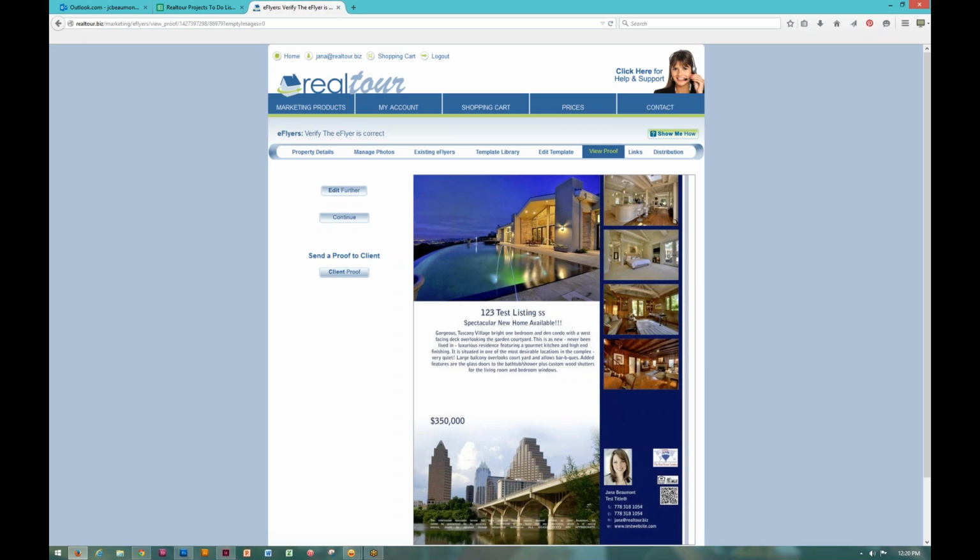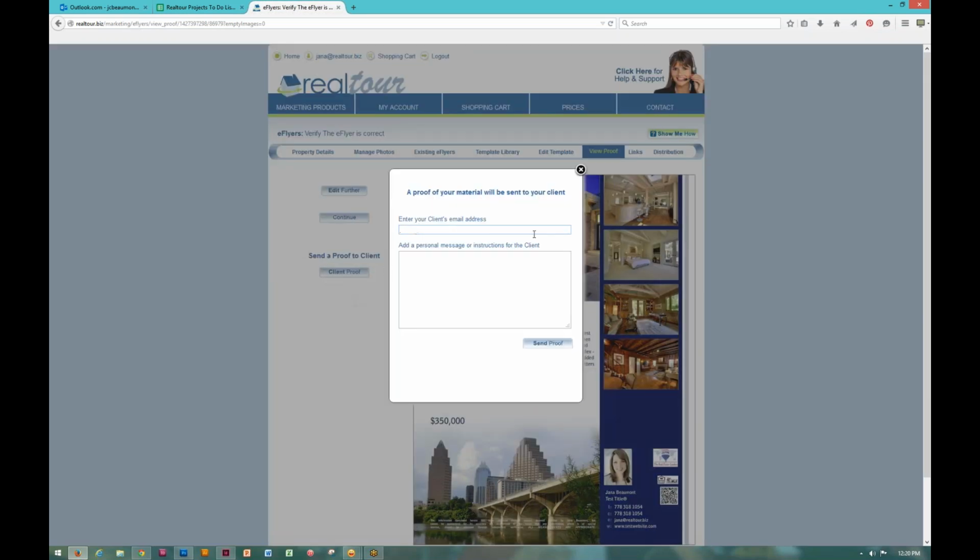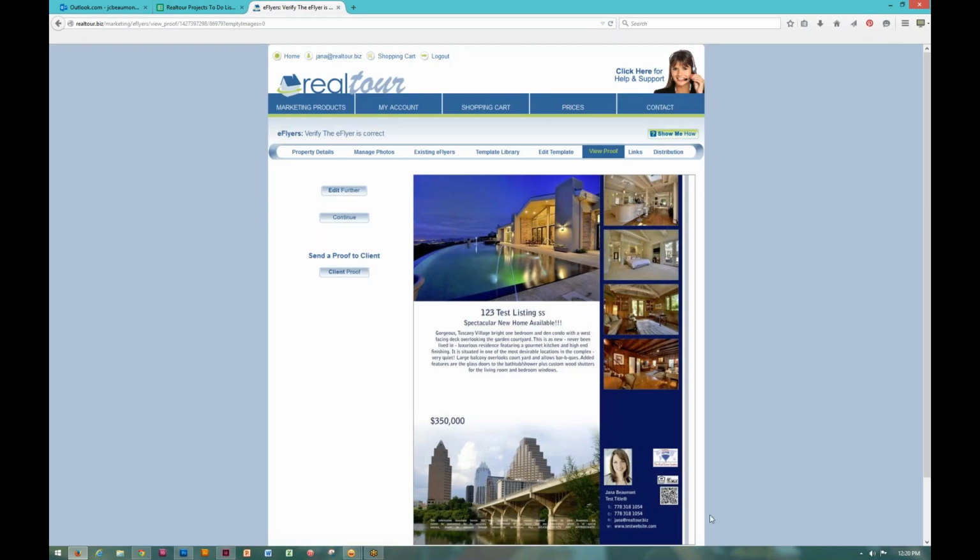You can also click on Client Proof. Type in your client's email address and a message. Hi Bob, here's the flyer. I'm going to send it out at lunchtime. Let me know if it's good to go. Then they get a chance to see it as well. They get an email with this exact image in it. Then Bob can say, yep, looks good, send it away. You know, it's just an extra set of eyes, so you feel a little more confident that it's all good to go and you're sending it out.